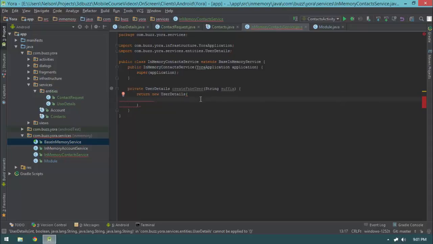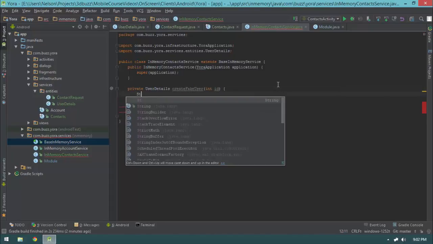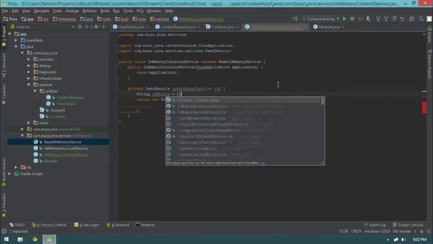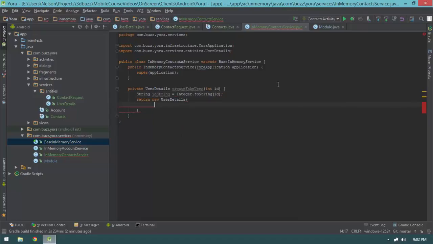Let's start off with our ID here. What I'm going to do instead is say create fake user, and the parameter I'm going to have is int ID. You'll see why in a second. Because the first line of code, I'm going to call this ID string equals Integer.toString(ID). Because I just realized something, 90% of the time we're going to be invoking this create fake user method from within a for loop. And we'll want each user details to have a different ID for testing purposes, so why not base the suffix off the ID and have the ID passed in as a parameter? So we'll have ID as the first.